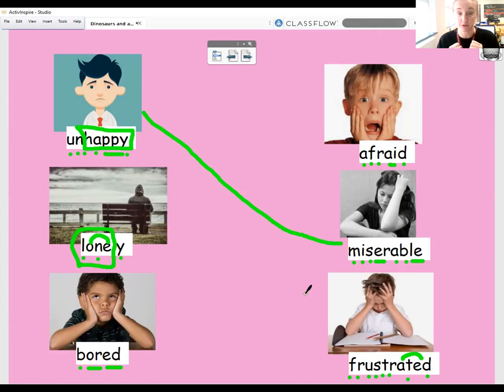Okay, and I feel very frustrated like that. Or you might be really frustrated because you want to go to Monkey Business or you want to go out to see your friends, but we can't go because we're not meant to at the moment. So that feeling of frustration, that you're wanting to do something but you can't do it because there's a barrier in the way. Okay, so I'll just quickly recap those words. We've got unhappy, lonely, bored, afraid, miserable, and frustrated.